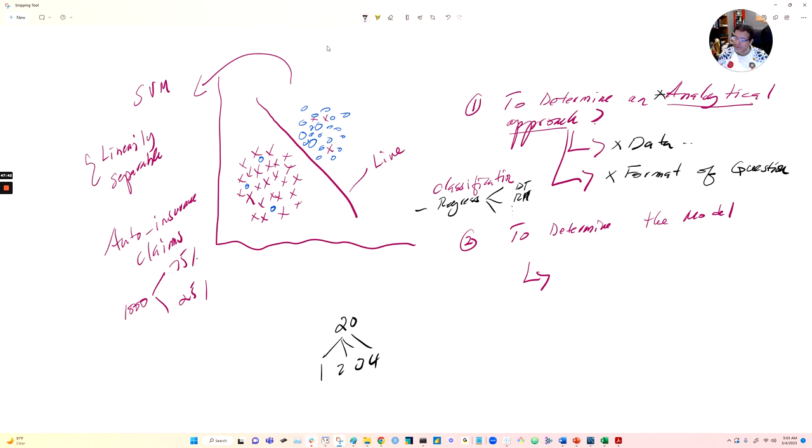If we have a target variable or not? We already have the target variable that we use to determine the approach. We have a target variable, so we know it's going to be classification. We know, for example, it's classification.